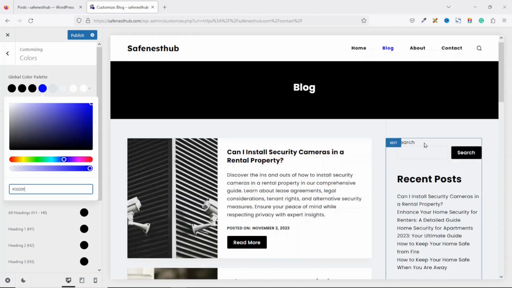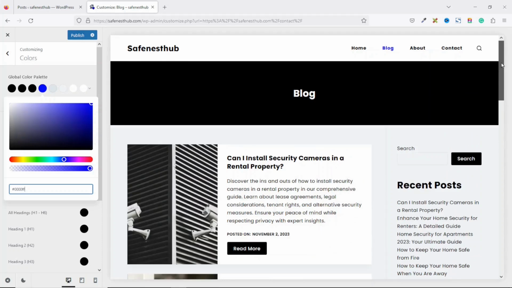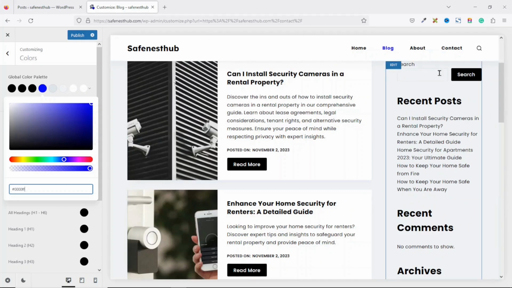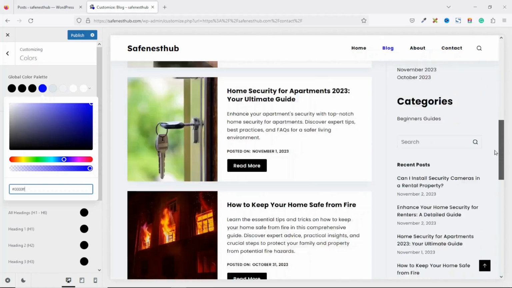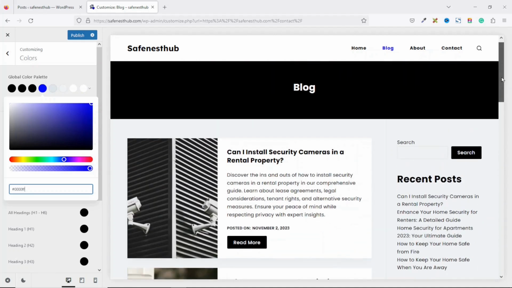The next thing I'm going to do is customize my sidebar. As you can see, I have a whole lot of widgets in here. Up here, I have this search fields. I'm not going to use it. I have another one down here. I also have recent posts. I don't need that. I have recent posts right here. So let's go ahead and take off what we don't need.